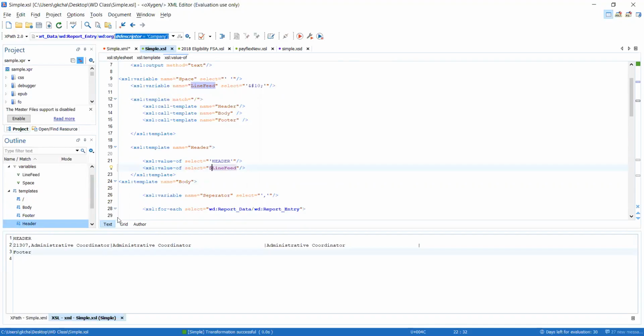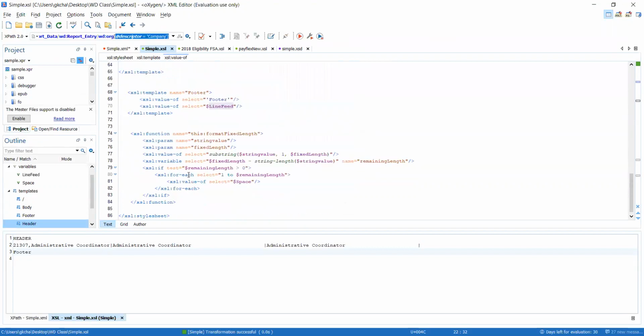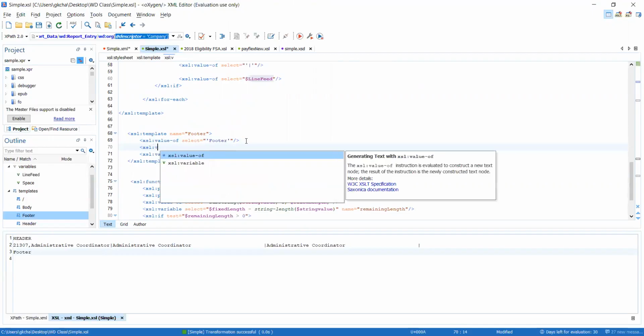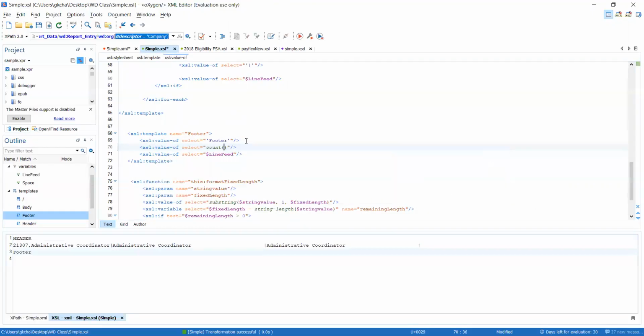And headers and footers you always use templates, because usually a header will have mostly constant text, where it will have your company ID, what type of file it is, things like that. And footer will have a count. And you can also do a count. Let's do a count in the footer. Xslt value of select count.